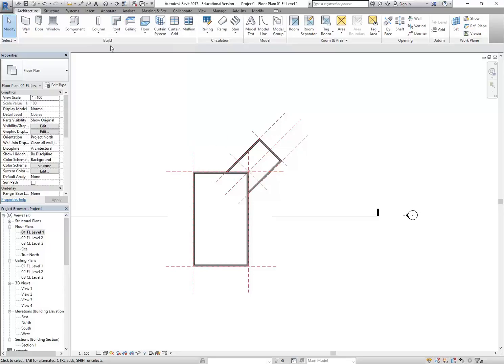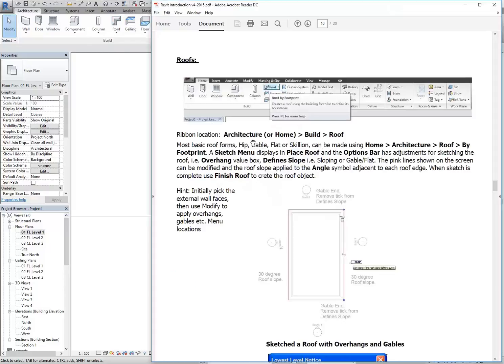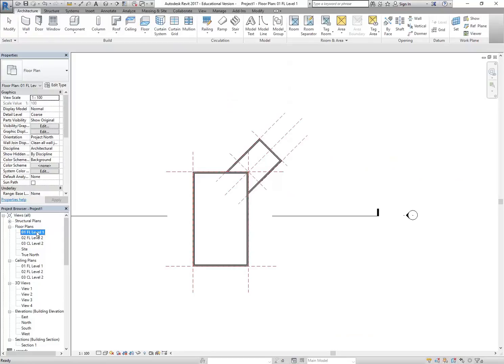Oh yeah, now sorry, if you're not in a floor plan, I should have mentioned that. If you start in a view that isn't a floor plan, it'll ask you to change views. Now I've already changed back to the lowest level, which is 01 FL level 1 in my floor plans in the project browser. So go back to that first, double click.